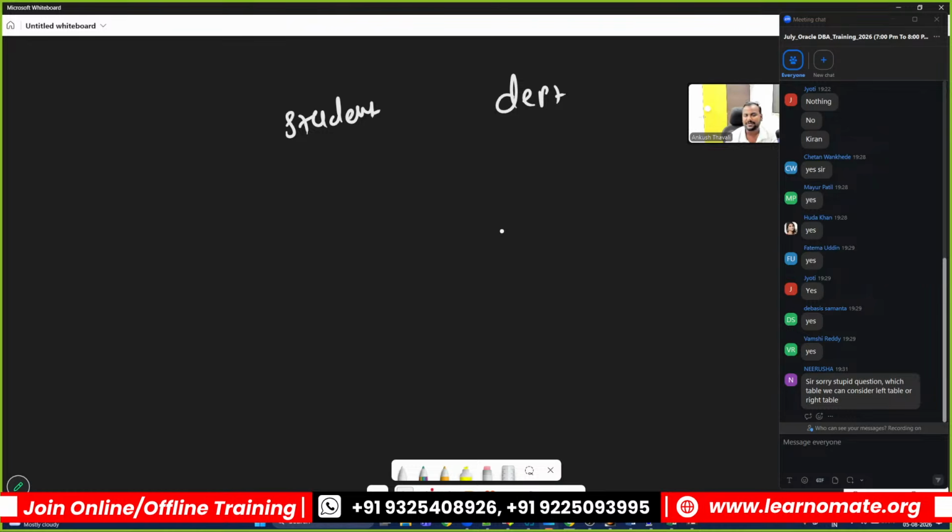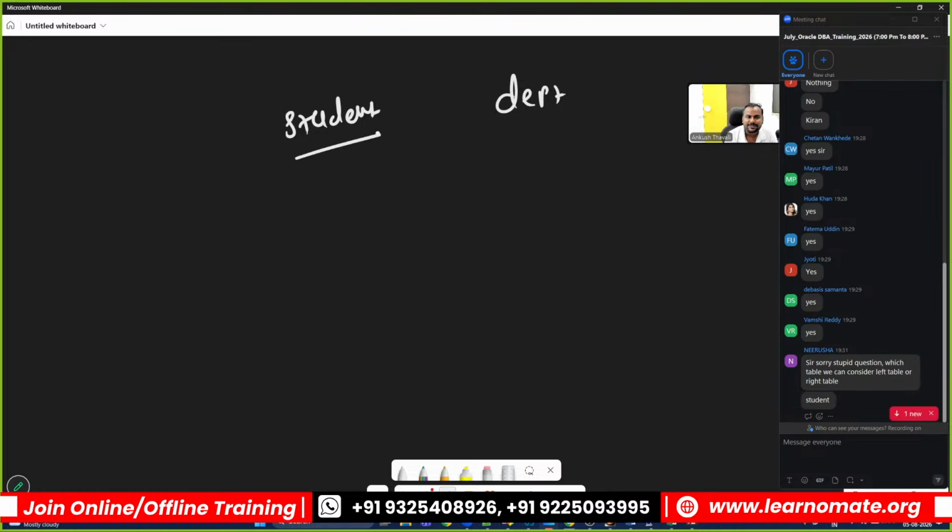Means do you need department information or do you need student information? By considering this, which table will you keep on the left? Even if you keep student or department on the left side, there is no problem. It's just that instead of using left join, you need to use right join.